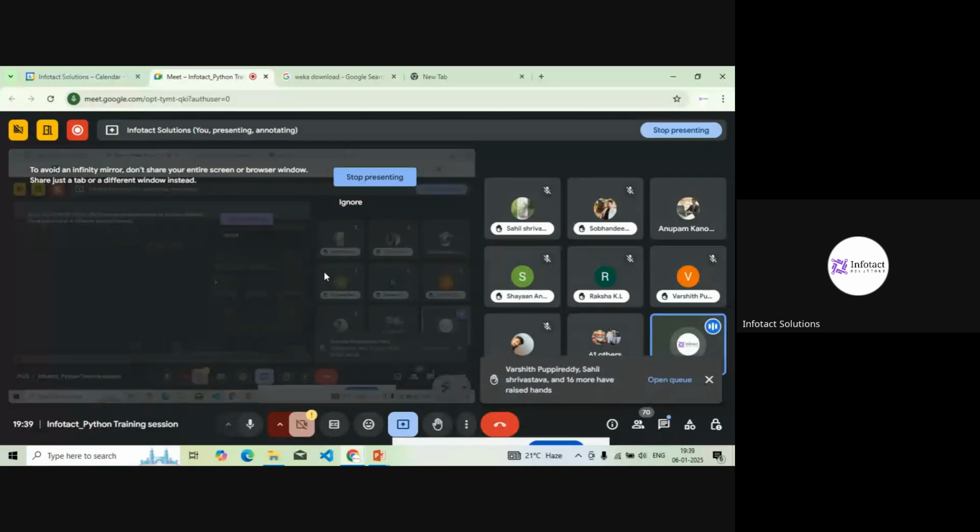Then I'll tell you what to do in the project now. First, currency conversion. Remember, there should be a login page in your project.